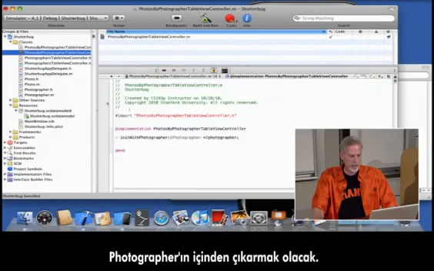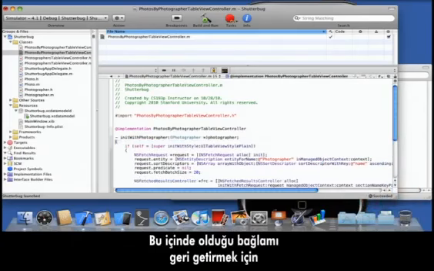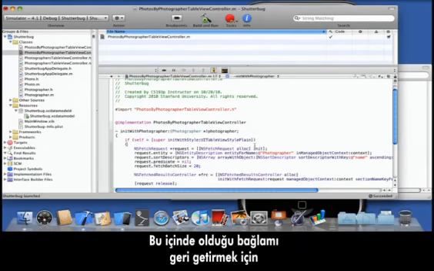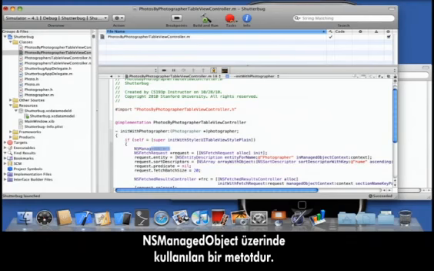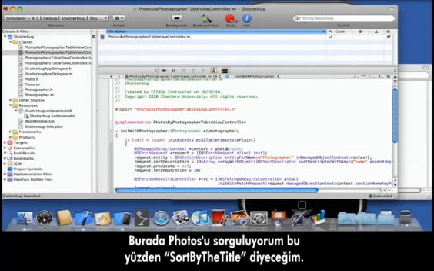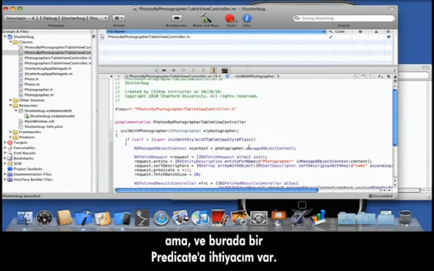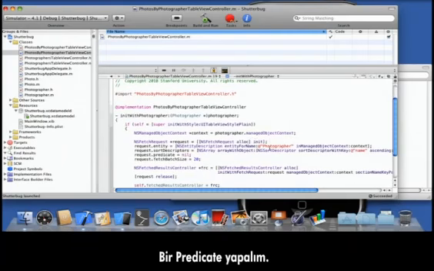Copy and paste. Let's get rid of that. Okay, first thing I'm going to do at the beginning here is get the managed context out of the photographer. That's a method on this managed object, to return the context that it was in. I have to make a few changes here.